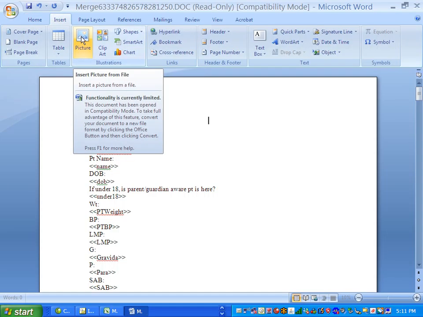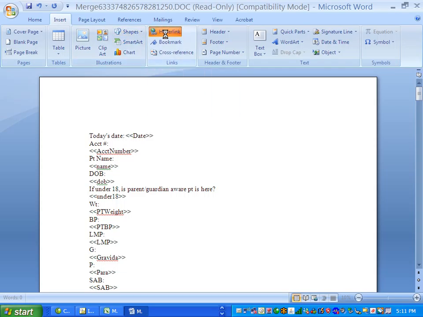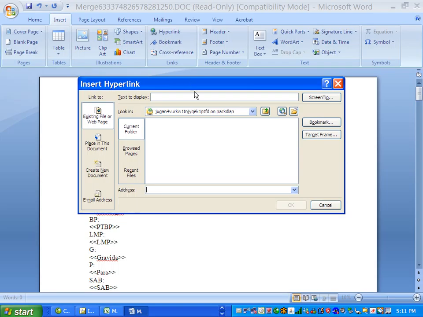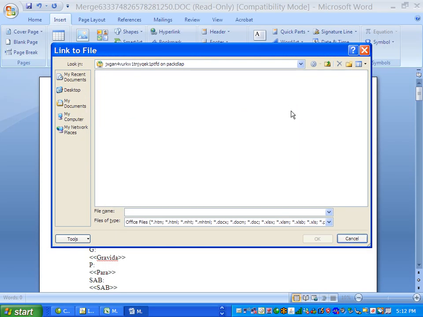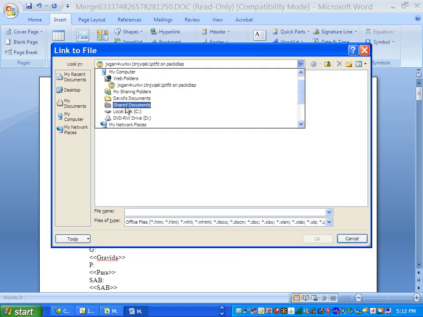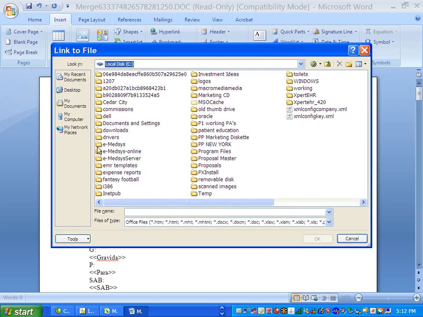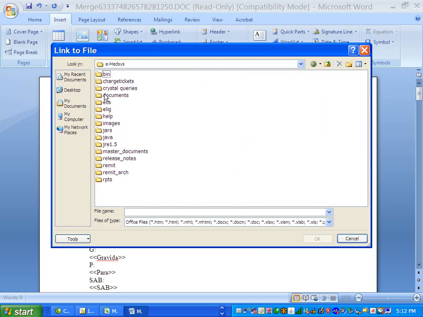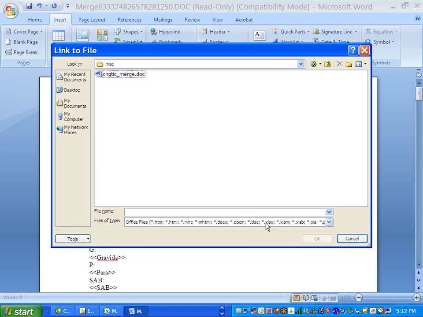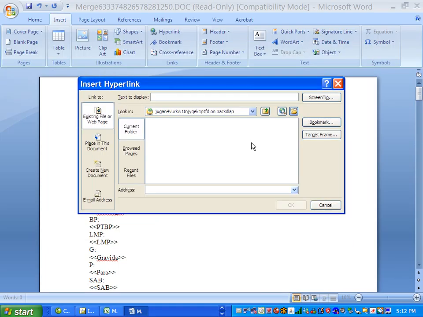Can the hyperlink just be to your drive? Okay, so I want to go into here. Browse file. I stored the logo on my local C drive, eMedsys, documents, miscellaneous. No, I don't want to link to a file. I want to link to an image.